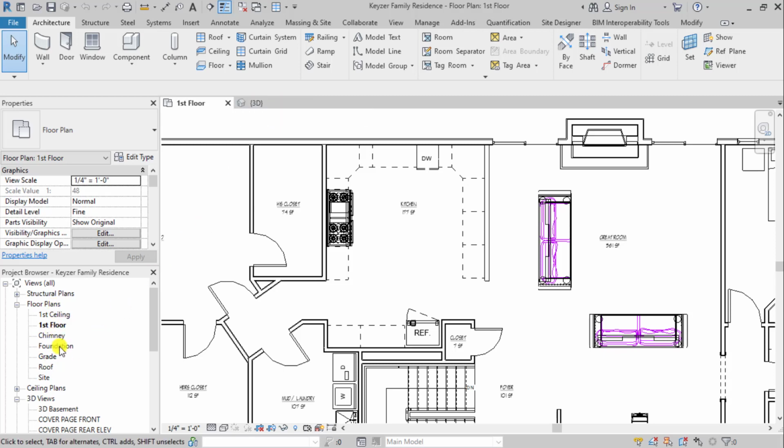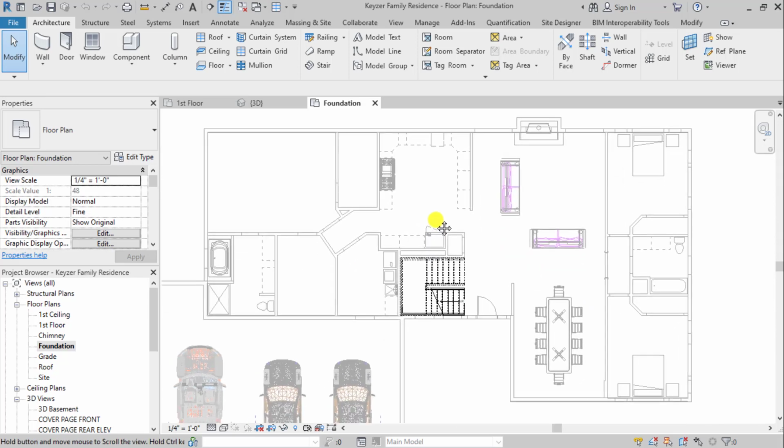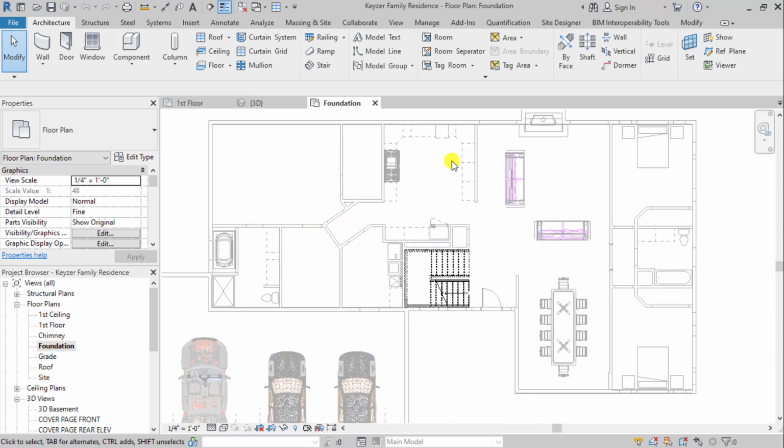And I've got a lot of different levels. Here I've got a foundation level that would house my basement. Right now I don't have anything down here in this particular house. This was just a house that I was messing around with a little bit. We can see here that we've got multiple 3D views. Those are set up for my cover pages. We'll get into that more later.